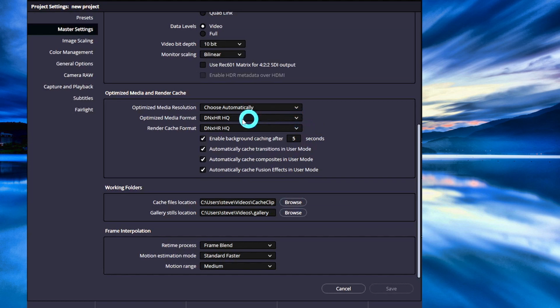So anyway, I keep it on DNxHR HQ for my optimized media format and my render cache format. Now render cache is a little different from optimized media. When you optimize your media, DaVinci takes the whole media file and transcodes it into this codec, which makes it easier for DaVinci to deal with. It also becomes a really large file that's stored on your computer.